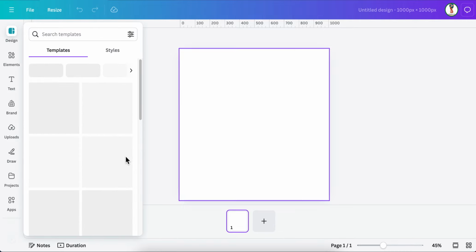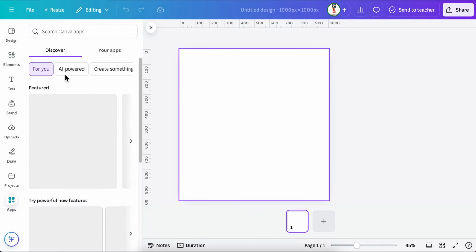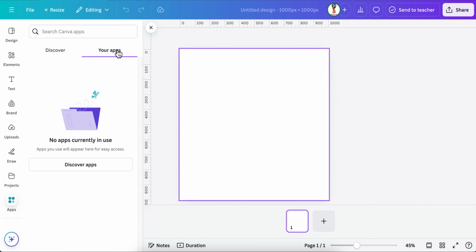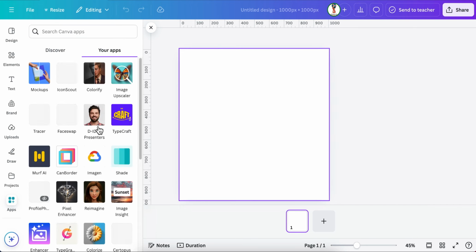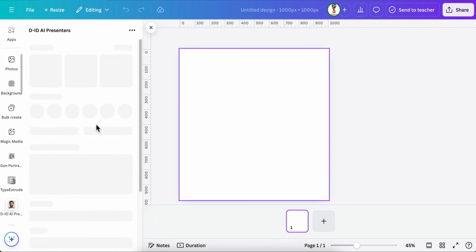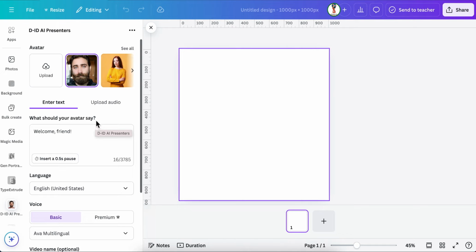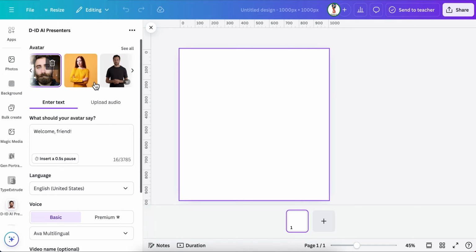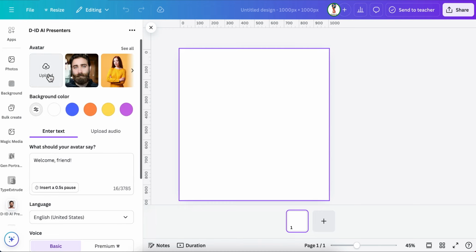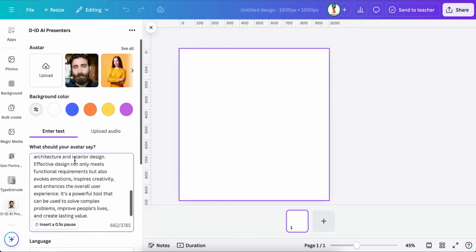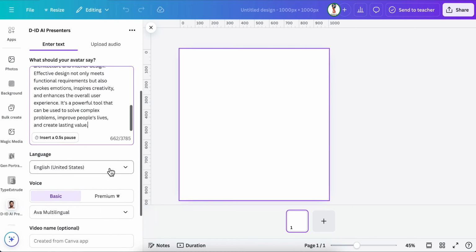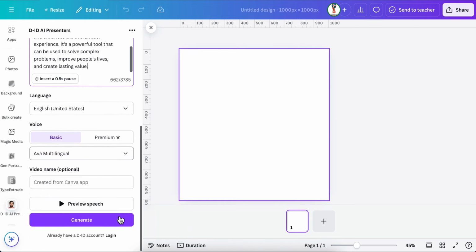Go to apps, look for the AI presenters, and here you can choose any presenter that you want or upload your own picture. Put here your text, choose the language and the speaker that you want, and generate.